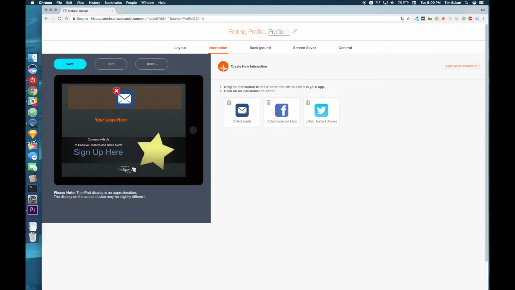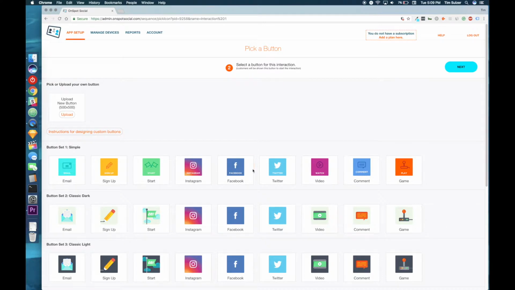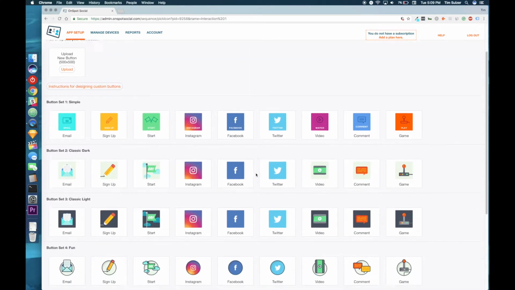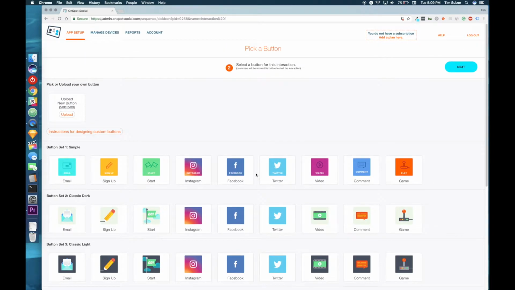To create a new interaction, click here. Give the interaction a name and select a button design. We have quite a few different button designs available, or if you'd like, you can create your own and upload it here. Once you've chosen the design that you like, select it and hit Next.